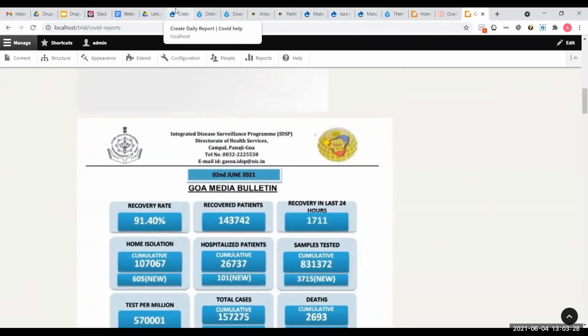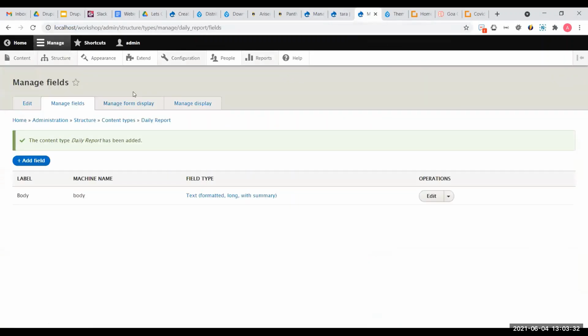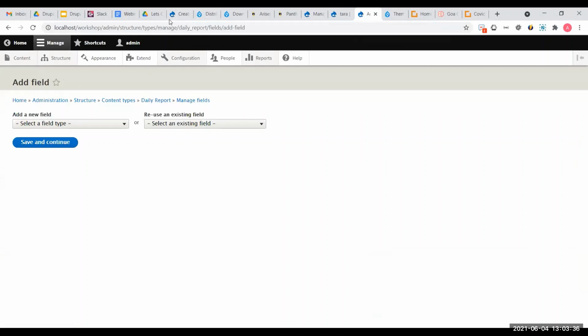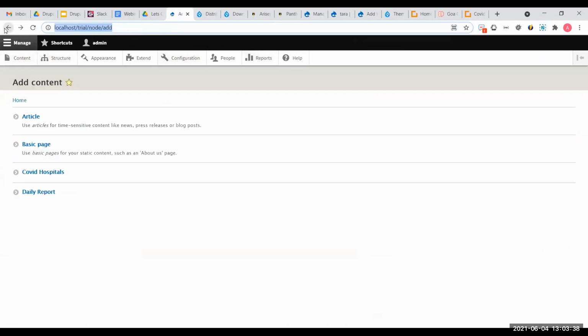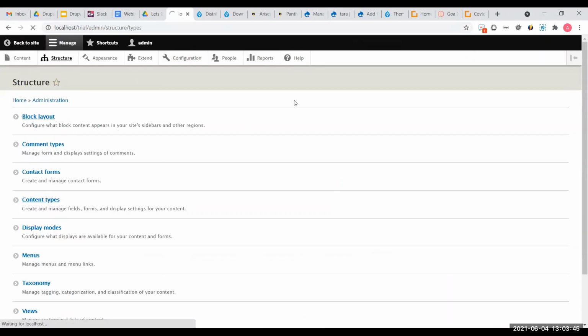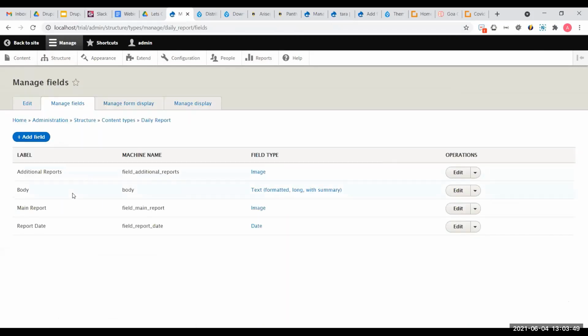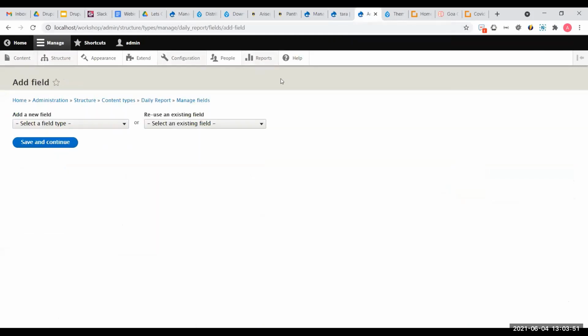So let's go ahead and create the fields now. Just first go and create the field. So let's start with the content type. Anyone has any questions?